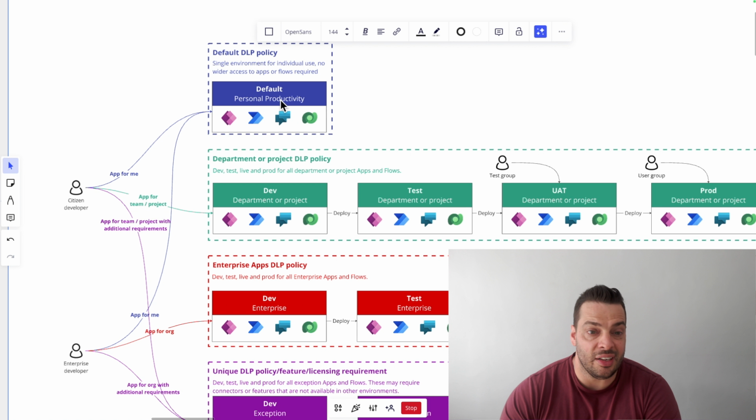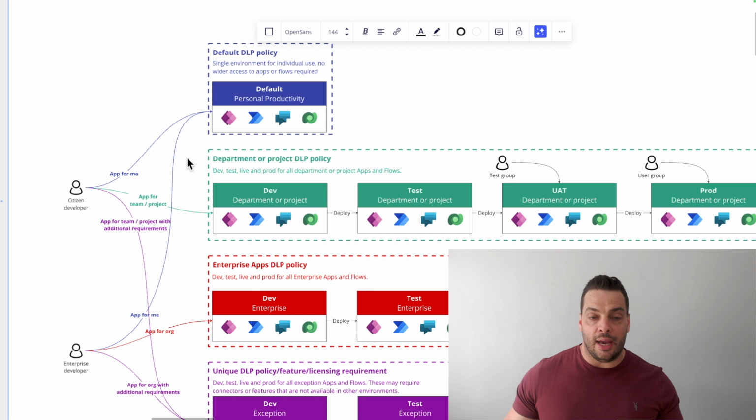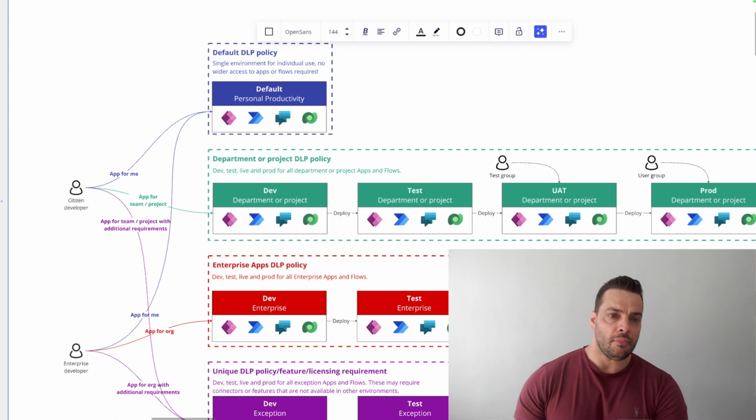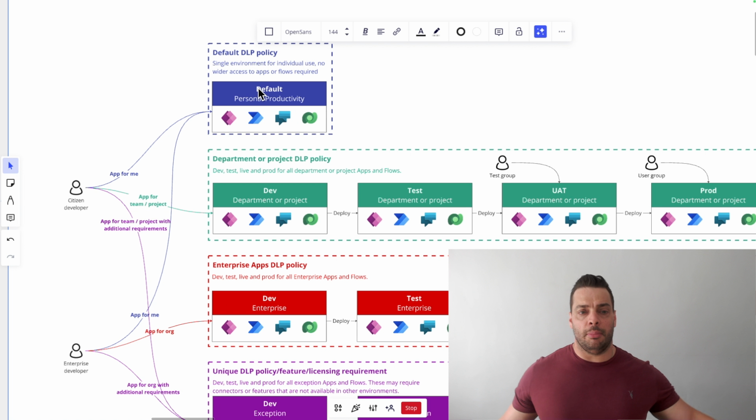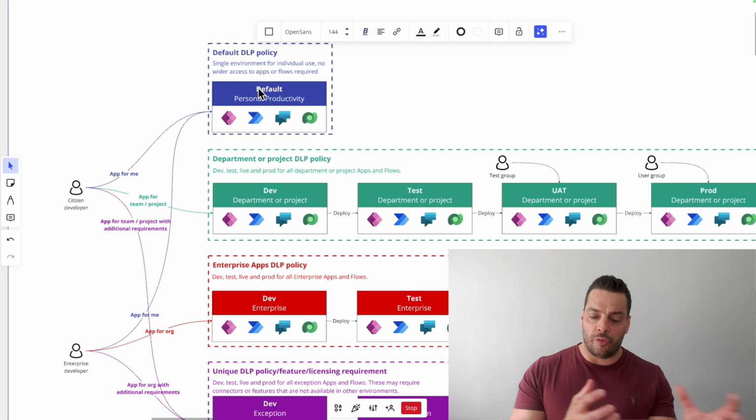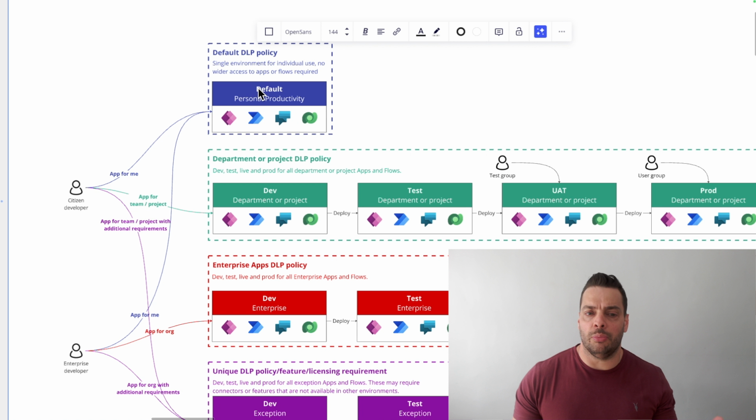Now the default environment exists in every tenant in Microsoft 365 for Power Platform. It is the one where everything goes. And if you were to go to Power Platform right now and press create without doing anything else, your app would be built in the default environment. So this is for everyone. Therefore, it kind of needs to be the most secure. So we ring fence this off on its own to have a certain purpose.